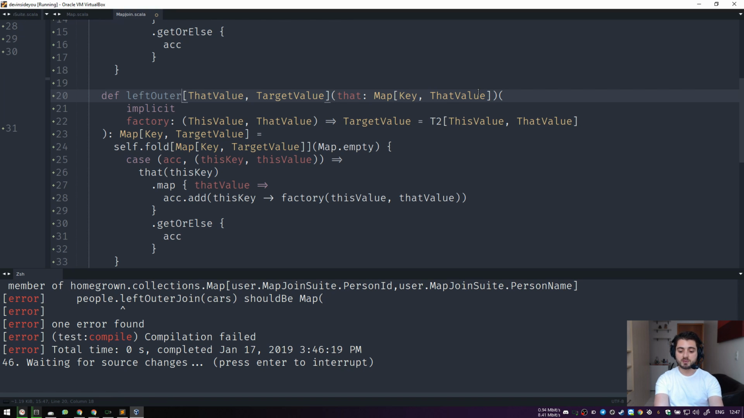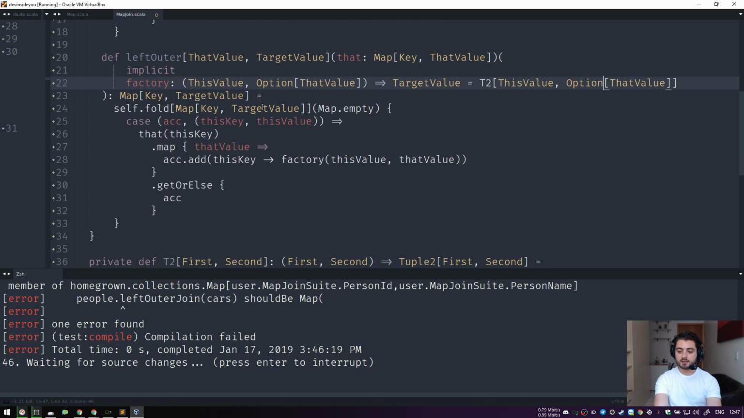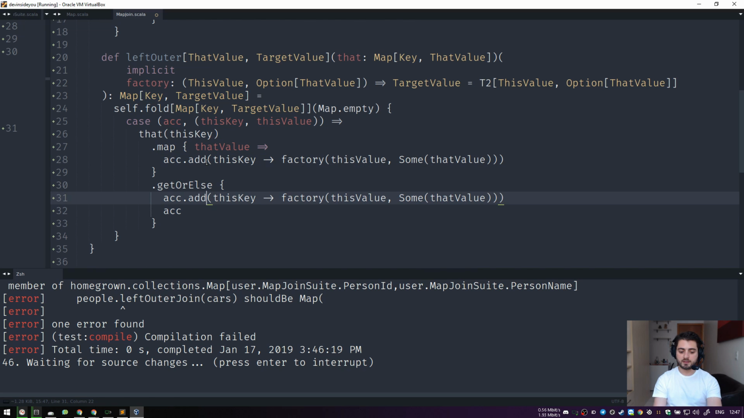Well, actually, sorry, it does produce the map of key and that value, but it needs a factory that understands that that value might not be there. So this is going to be an option, and over here is going to be an option as well, right? So all we need to do is over here, the target value is going to be now this value and option of that value. And therefore, if we find the value, then we just need to wrap it into a sum, right? And otherwise, we need to do exactly the same thing over here, and just wrap it into none. So this case is where we have the value, and this case is where we don't have the value.